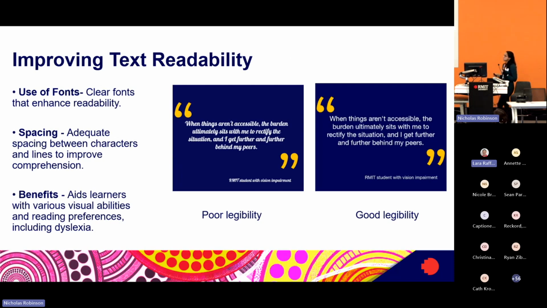With designing animations, one of the things as well, if there's any text in my animations or in the design work that I do, it's so important that I'm doing what I can to improve that text readability. So choosing fonts which are nice and clear, that we've got plenty of spacing between the characters and the lines to really improve that comprehension. And it really helps learners, again, with various visual abilities, reading preferences, including dyslexia.